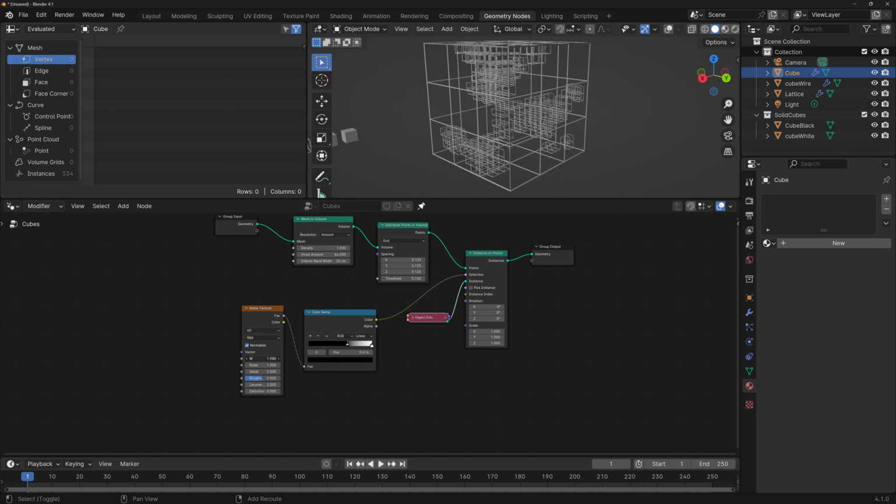So this is the main logic. We can scrub the W of our noise texture to see the animation. The 3D noise texture provides a value from 0 to 1 to every point in our 3D space. And with the color ramp, we're telling Blender to deselect every point wherever the noise texture is below this value.